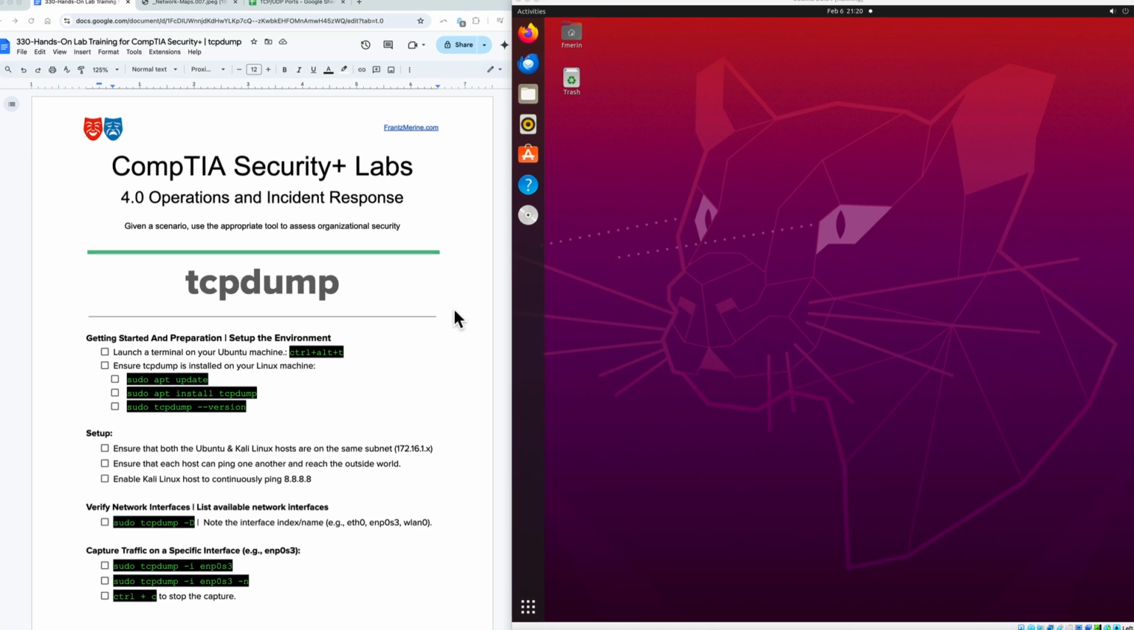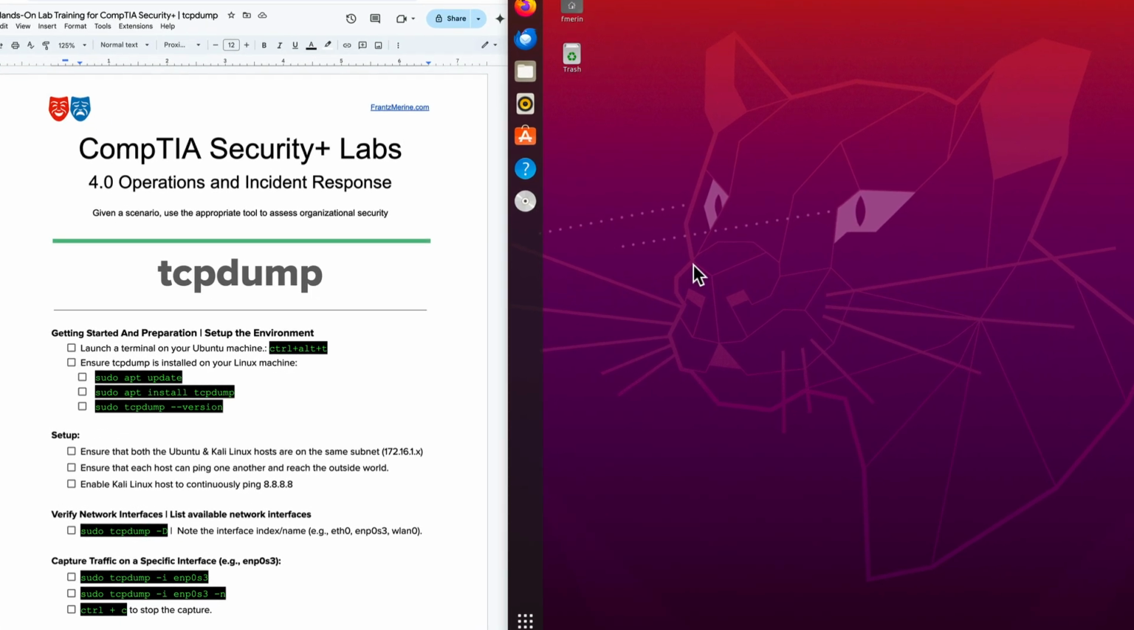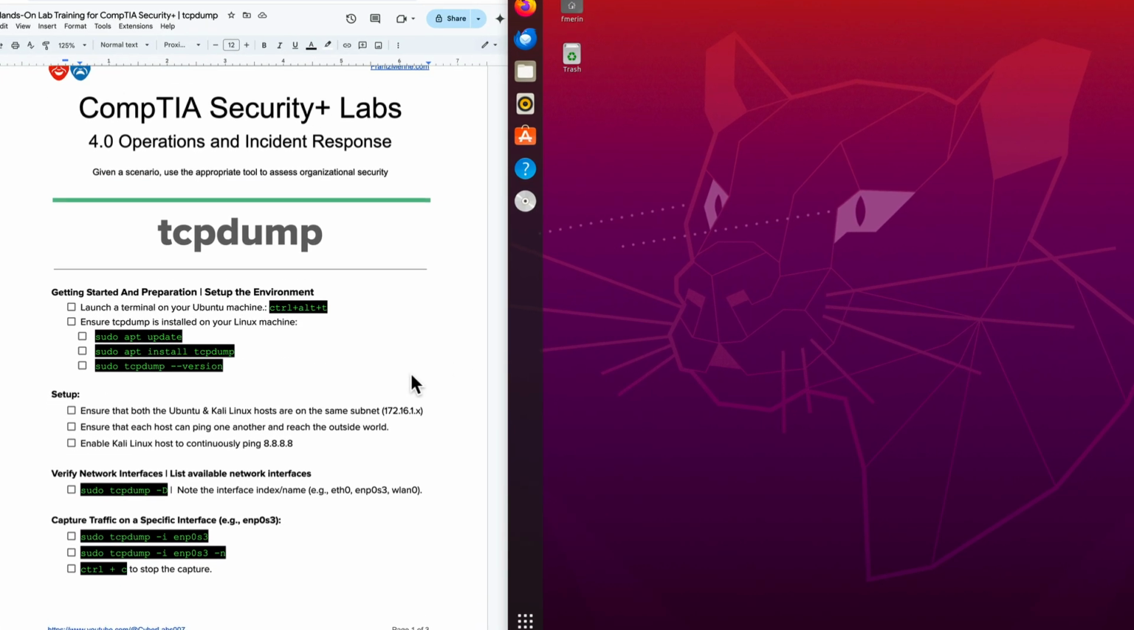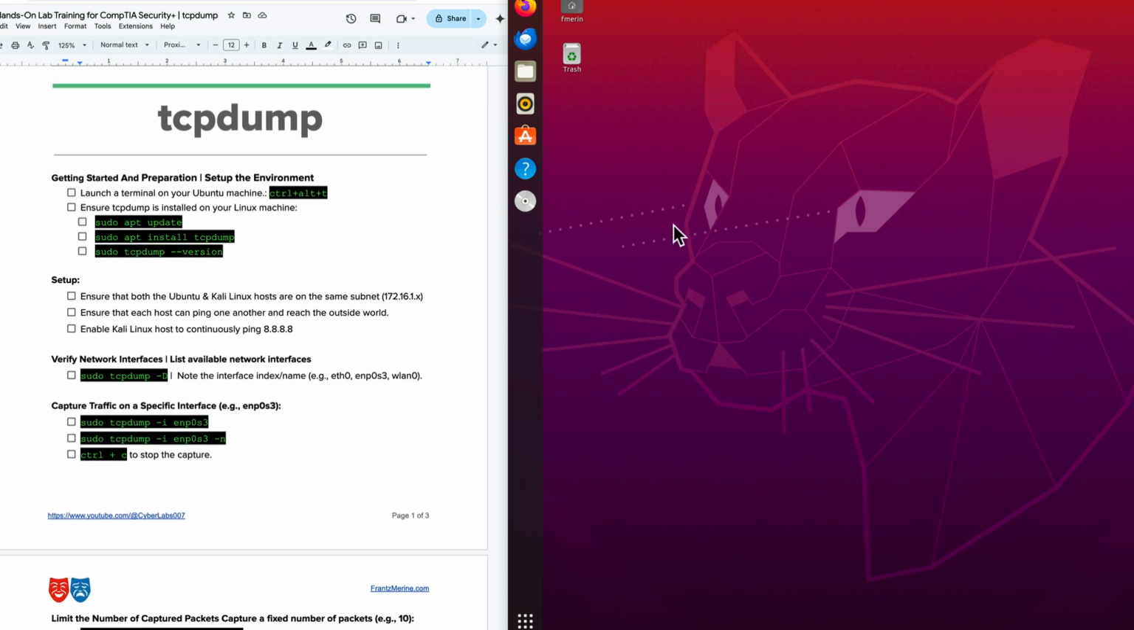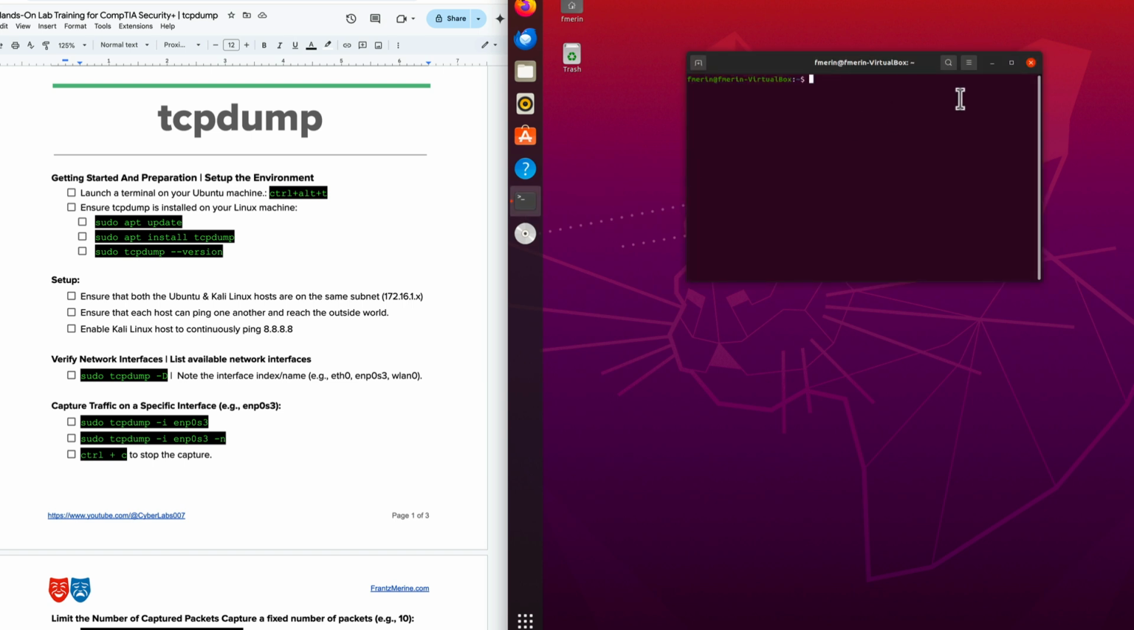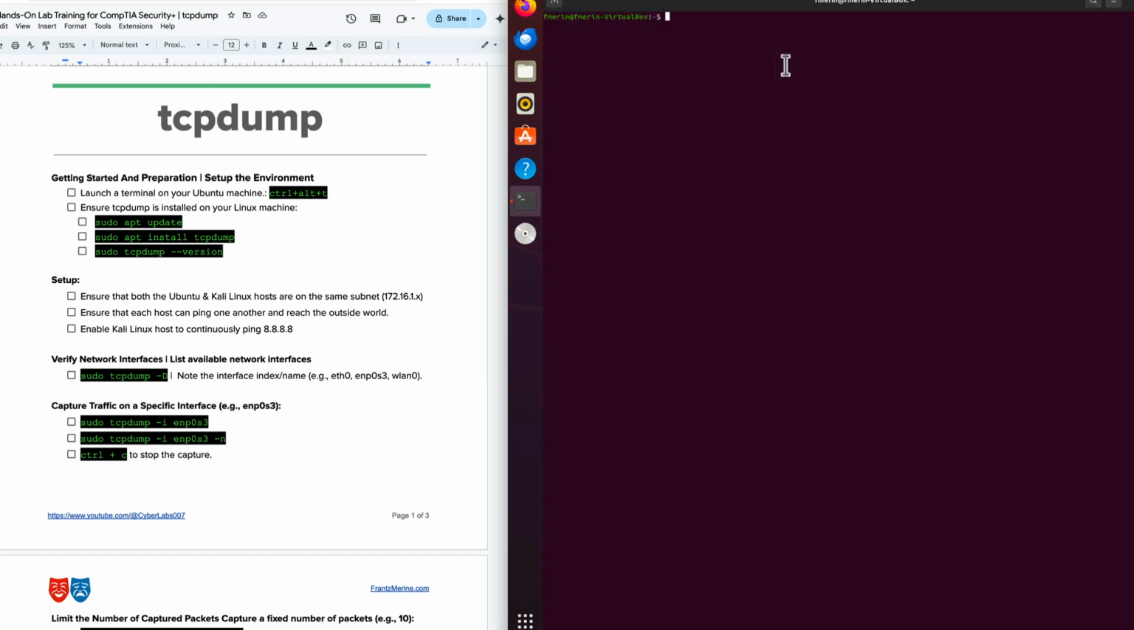So we're all set. We have our companion guide on the left, we have Ubuntu Linux on the right. So let's go ahead with the first step where it says launch a terminal on our Ubuntu machine. I'm going to use the Control-Alt-T method. That's going to launch a terminal. I'm going to double click on the menu bar to make it full screen. I'm also going to go into view and use the shortcut Control++ on my keyboard to make this a little bit bigger. Okay, so we're all set up here.